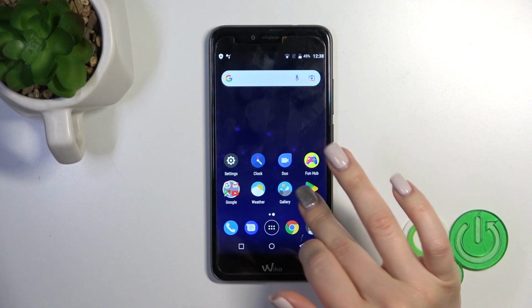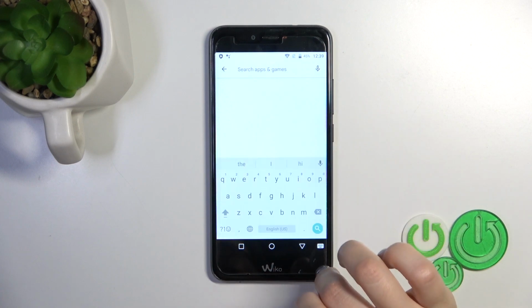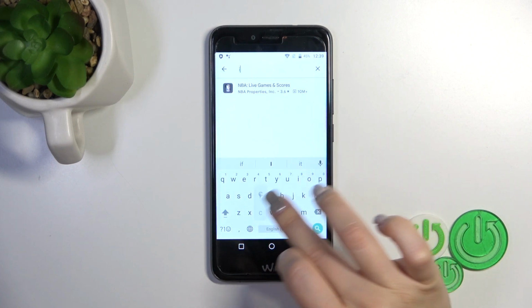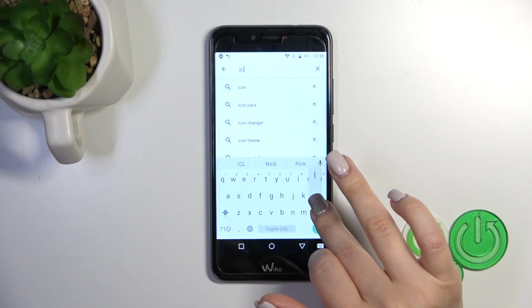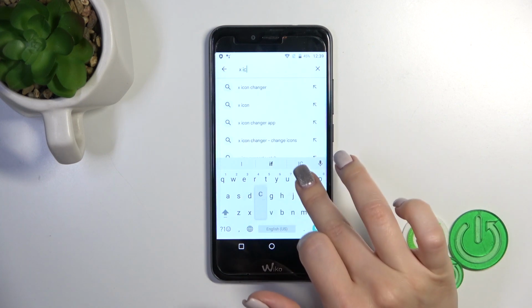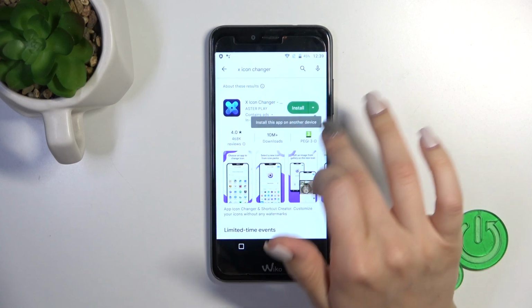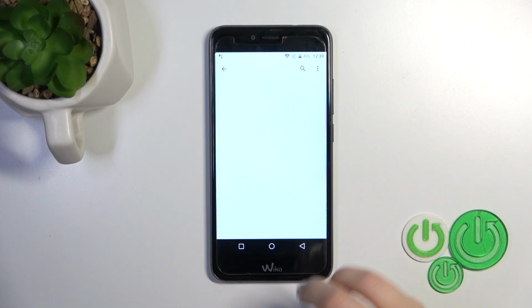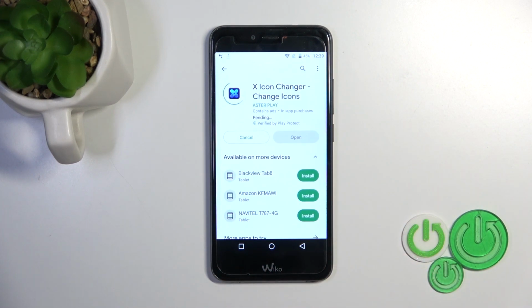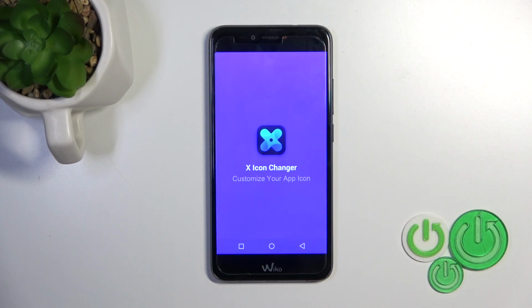So first, let's launch the Play Store application, and then in the search we'll enter X Icon Changer. So now we should get this application. Tap the install button and wait a couple of seconds. Now tap to open the app.